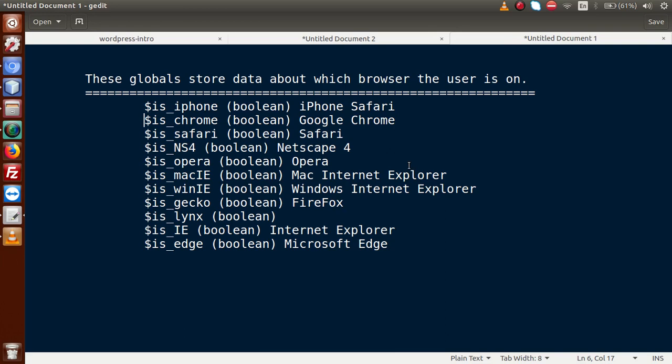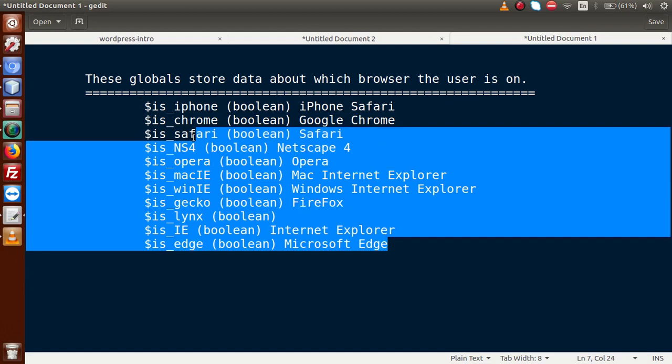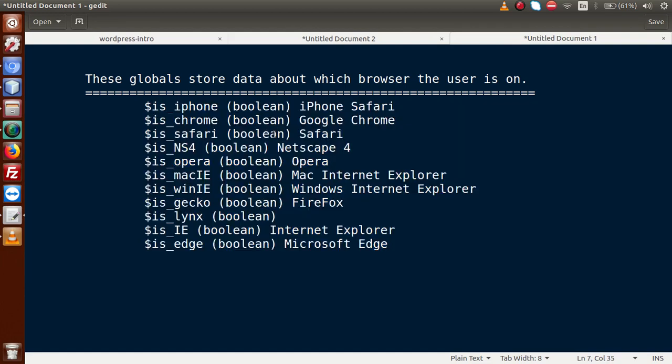As we can see, this is the list of global parameters WordPress provides for browser detection. This one is called is_iphone. When we open our application on iPhone, it returns true, otherwise it returns false. This is for iPhone Safari. Now is_chrome basically checks whether we have opened our application in Google Chrome or not. Along with all these variables, WordPress provides the browser detection concept.